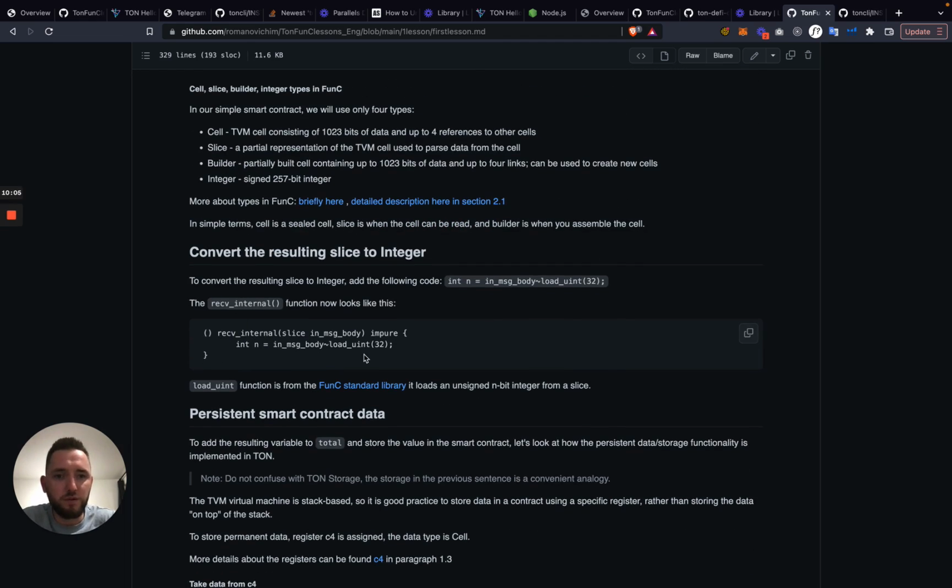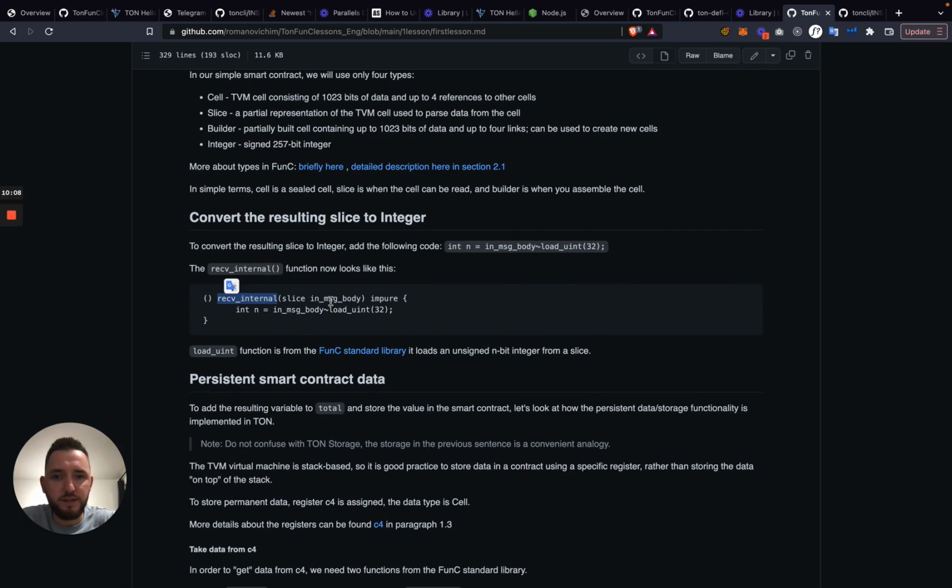So the first thing that we want to write here is in receive internal, slice in message body. So basically we receive the message. Slice means that it is a representation of a TVM cell. So as far as I understand, something happens with a smart contract, and the TON virtual machine already provided a cell to store this in message body, and the slice is kind of a representation of this cell. So that's why when we want to read this message, we do in message body load uint.